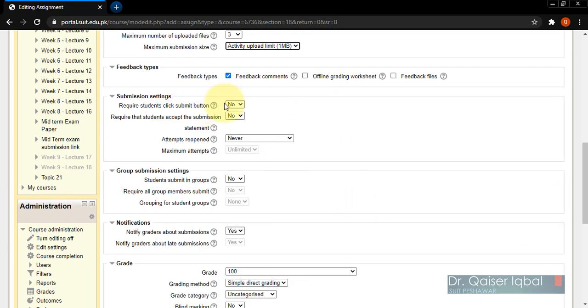Submission settings, this is very, very important. All right, require student to click submit button. By default it is no, change it to yes. All right, so the students will be given the option to submit it. If he does not submit his exam, because there will be a check box over there, I will show you later, he will have to check that box and make sure that he is giving a statement that there is no plagiarism in the paper. So keep it yes. Require the student accept the submission requirements, yes.